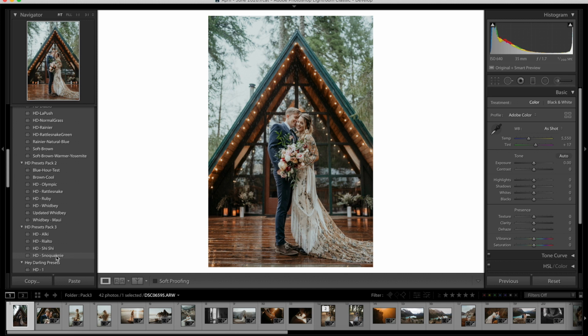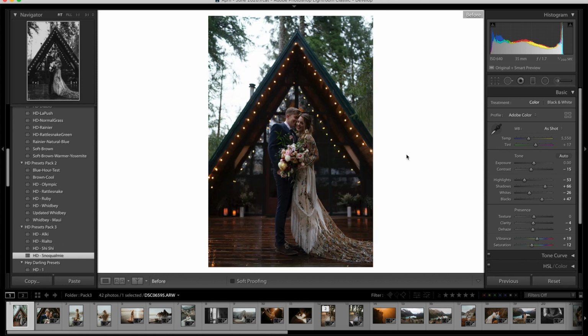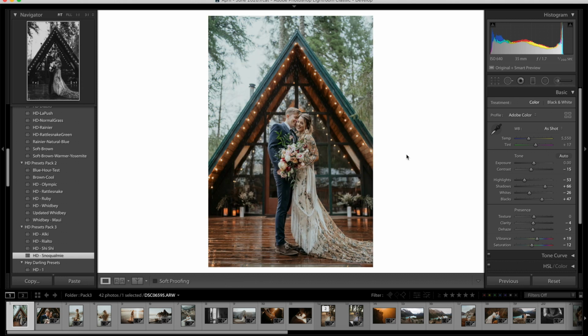So let's say we click on HD Snoqualmie. When you click on it, now with the preset, your photo looks a little bit too bright or too washed out. You can compare before to after. This is the original before, it looks very contrasty, really beautiful. And with the preset on, you're like, oh, what's going on? That's because there's no such thing as one preset for every single photo.